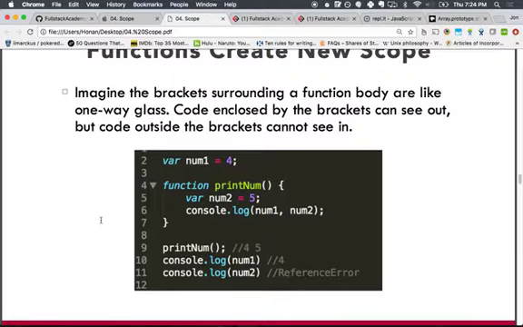Yeah, this is pretty crazy. So, someone tell me why num2, pretty easy, why is num2 not defined? Why is there a reference error when you log it out? Yeah, it's defined. It was created in a scope... We're trying to log it out in the global scope, but it was created in a function scope, specifically with the var.